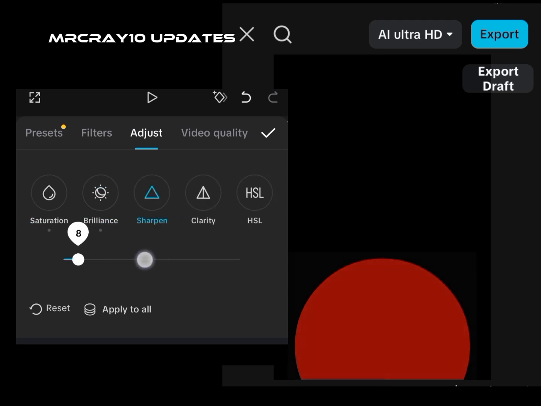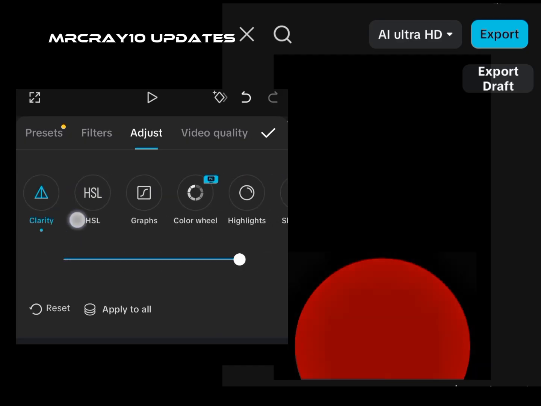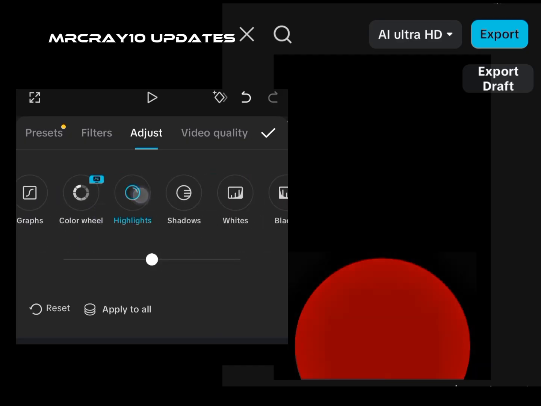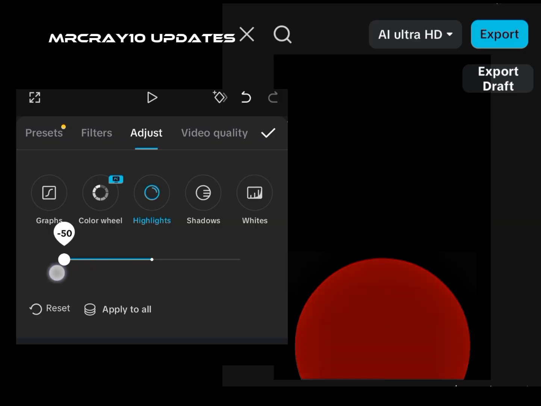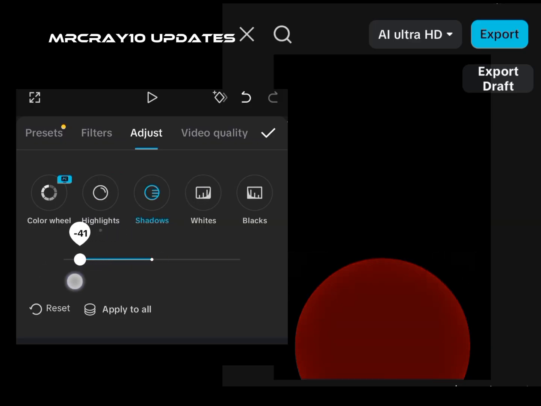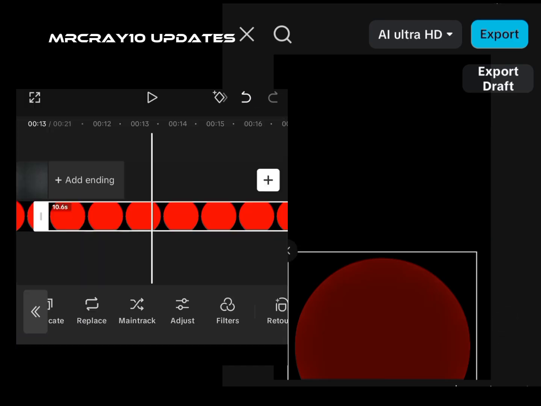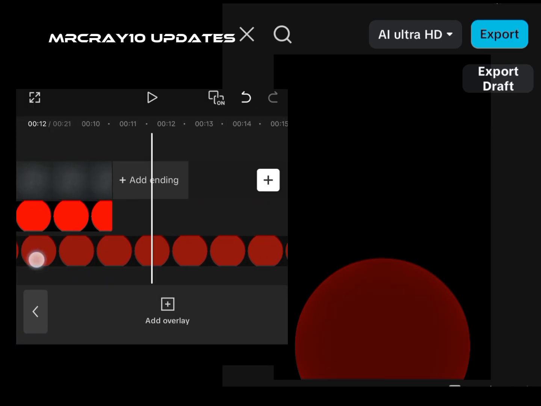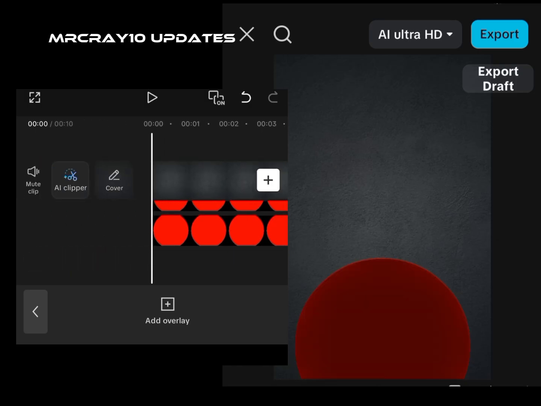Go to sharpen, increase to 100. Clarity, increase to 100. Now go to highlight. Highlight, you need to reduce it completely. Go to shadow, you reduce like this. Guys, I believe you get my point. Now click on the OK button. Now bring it down to make it the third layer. So once you bring it down, you're going to have something like this.